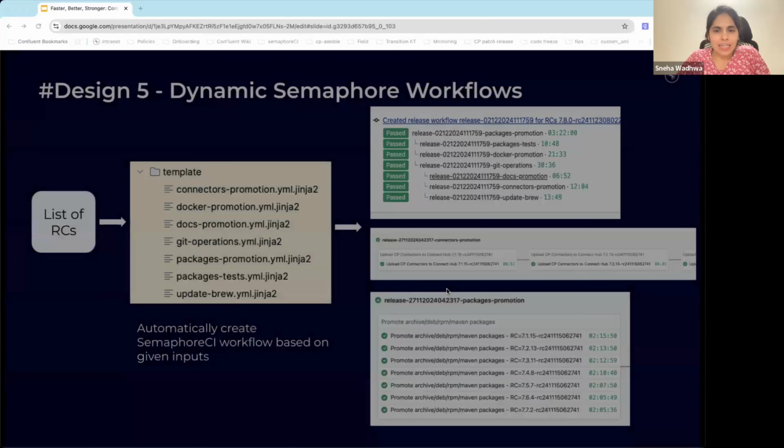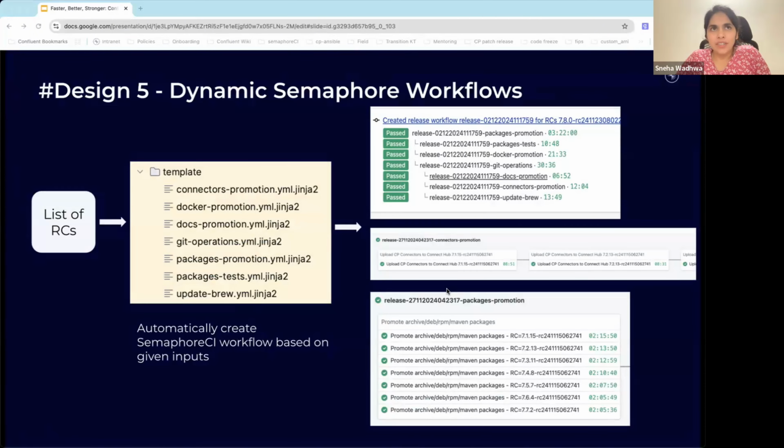The next one is dynamic workflows. One of the limitations we encountered during this migration was that Semaphore workflows, including different blocks, dependencies, after-pipeline jobs, and promotions, are all statically defined in their YAML configuration. This means we couldn't dynamically create blocks and tasks using loops, conditionals, and other programmatic logic. But for our CP releases, we needed workflows to be crafted and triggered dynamically based on given inputs.